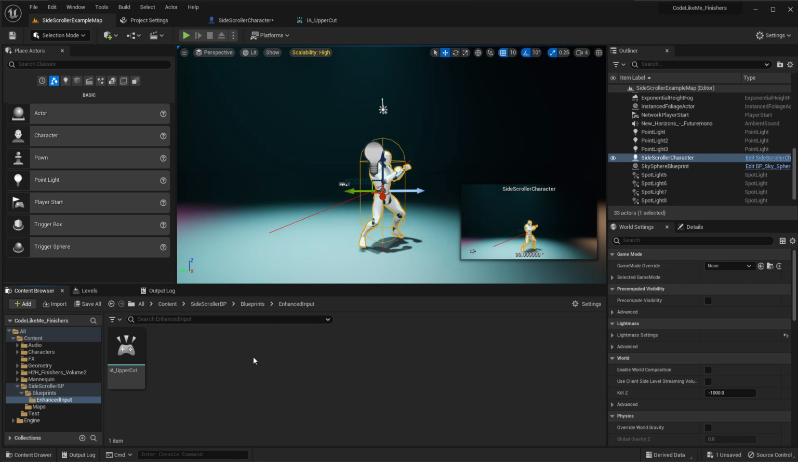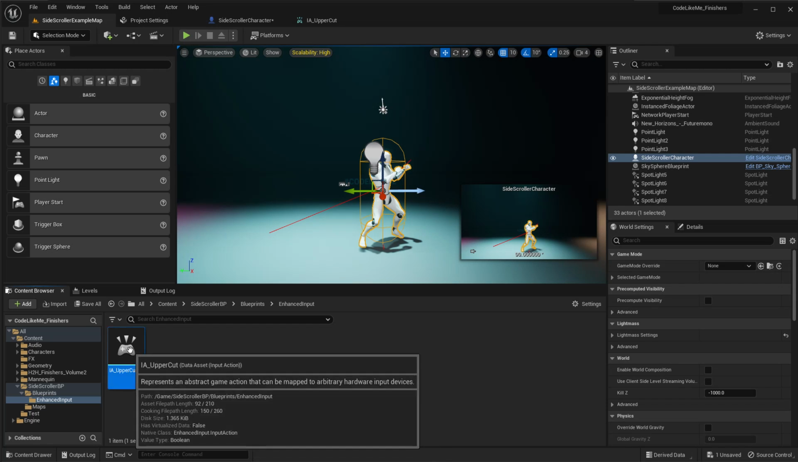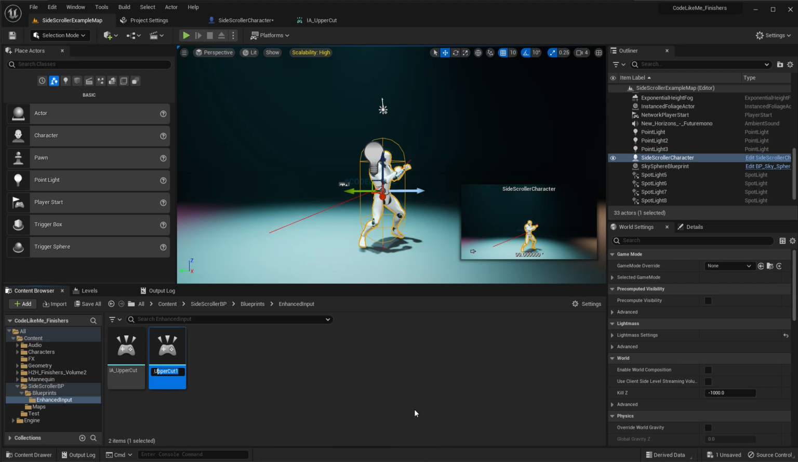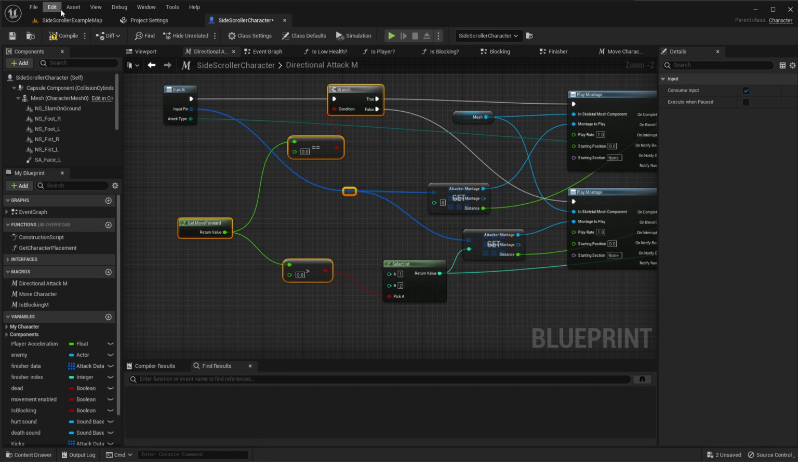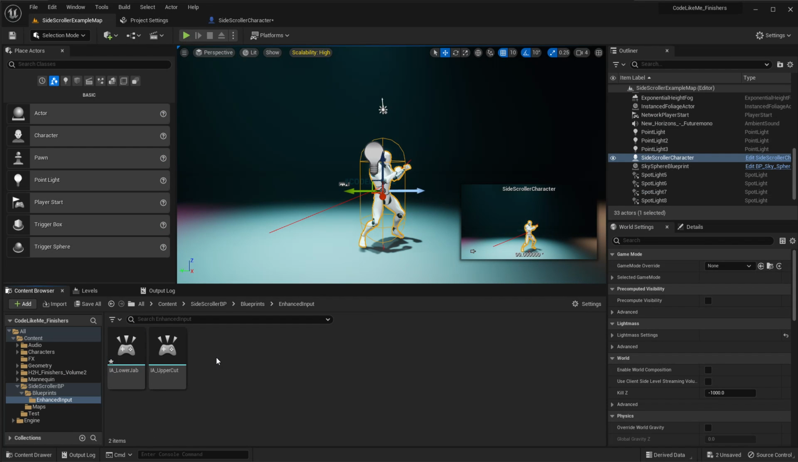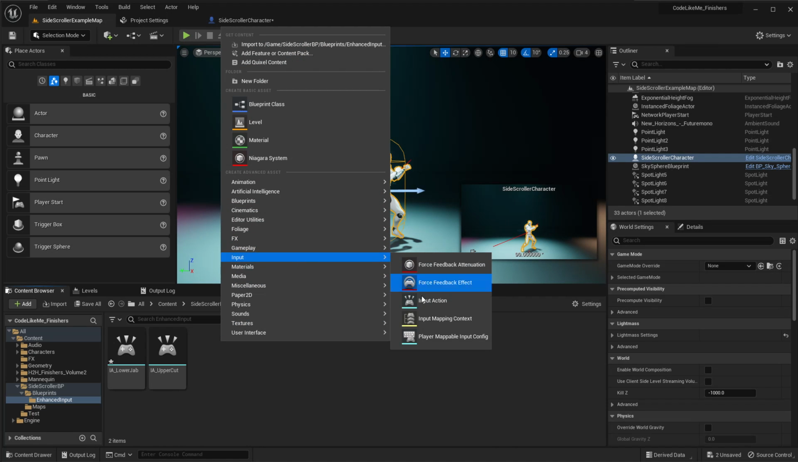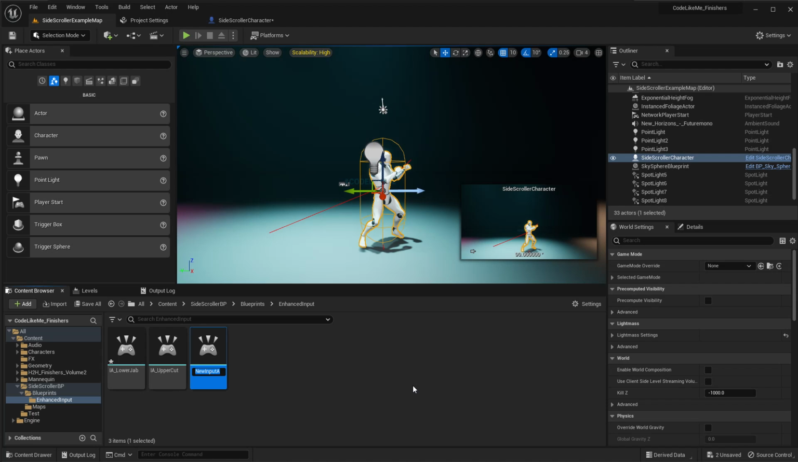And another one, IA lower jab. Digital bool. Okay, and we need 2 more inputs to detect up arrow and down arrow. So input action IA up and IA down.